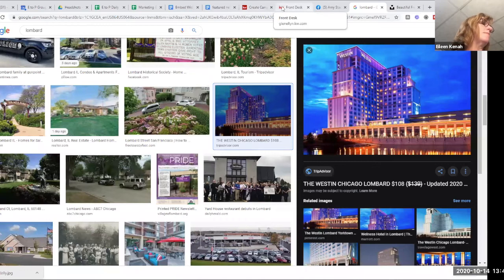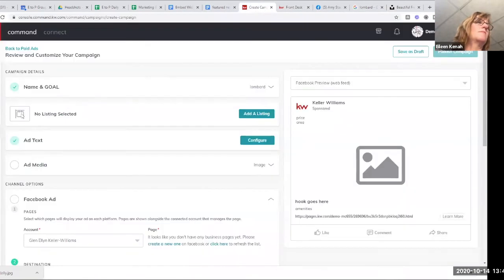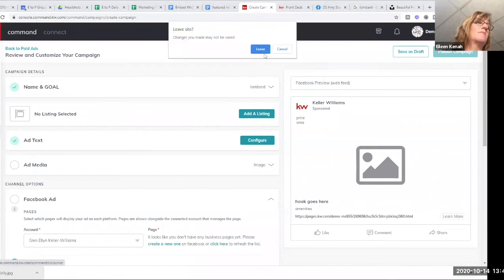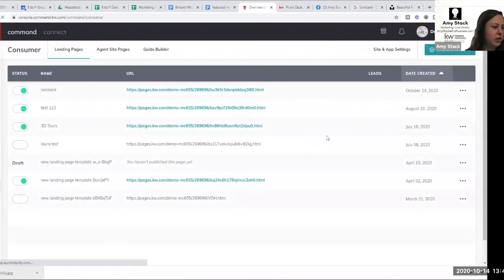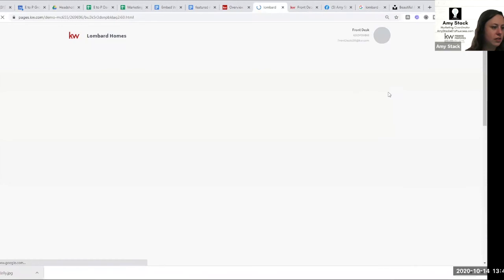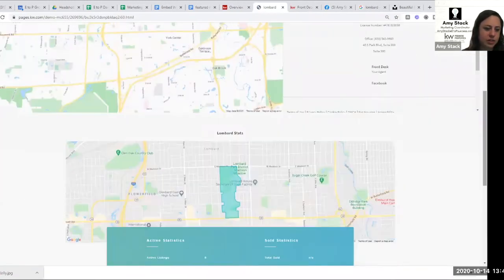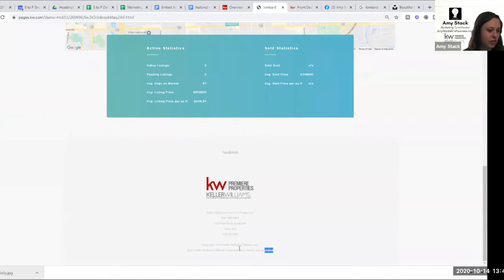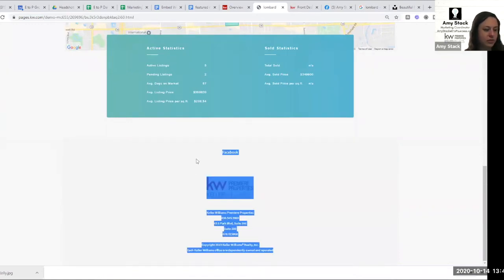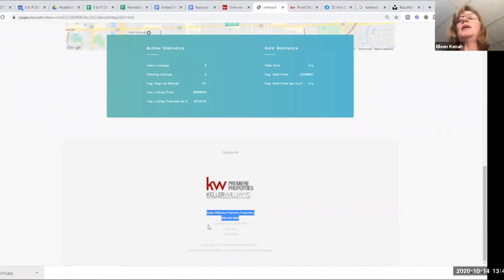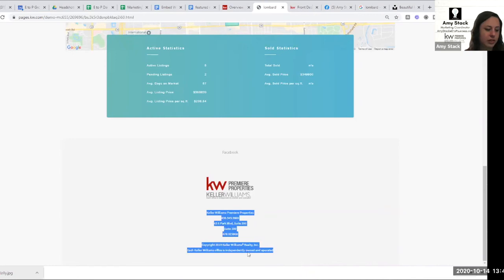Let's check. I lost the landing page that I made. Let's go back to landing pages just to make sure. They update them every so often, so I always like to double check. The landing page footer isn't that full disclaimer because it's not a full website, but it'll have your brokerage information to keep you compliant, and that each office is independently owned and operated.